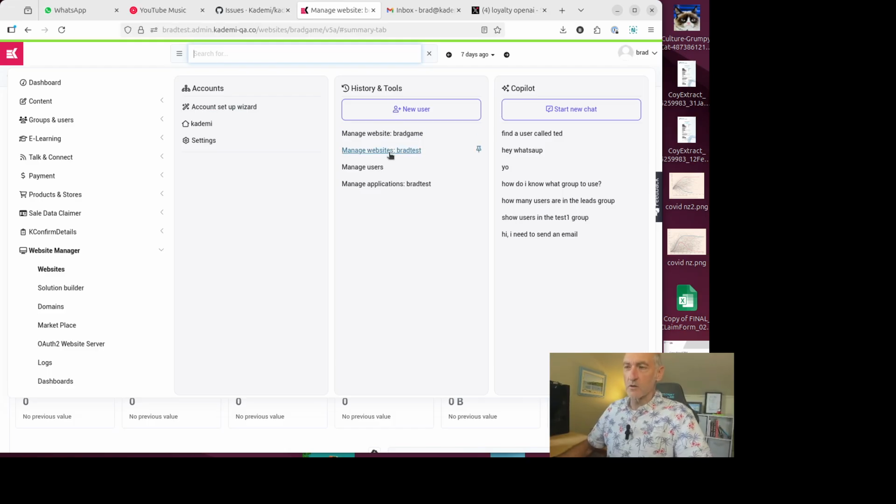Right, so the next one here, history and tools. Now, this is one of the best features in Kademi that no one has ever known about. I'm always talking to people that don't realize this is there. It's because previously it's been hidden away. So basically whenever you go to a page in Kademi, it gets recorded in your history list here. And why that's useful is because you can pin it, right? So you can stick a pin on a page, and from then on, that page is always going to show at the top of that history list, so you can jump straight back to it.